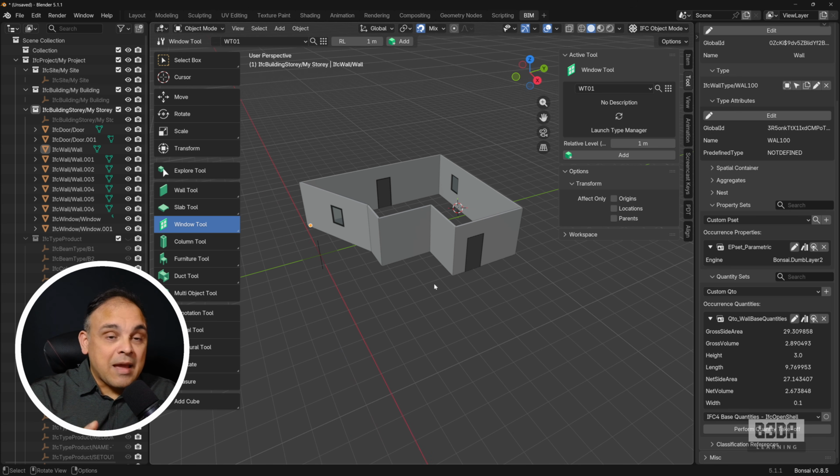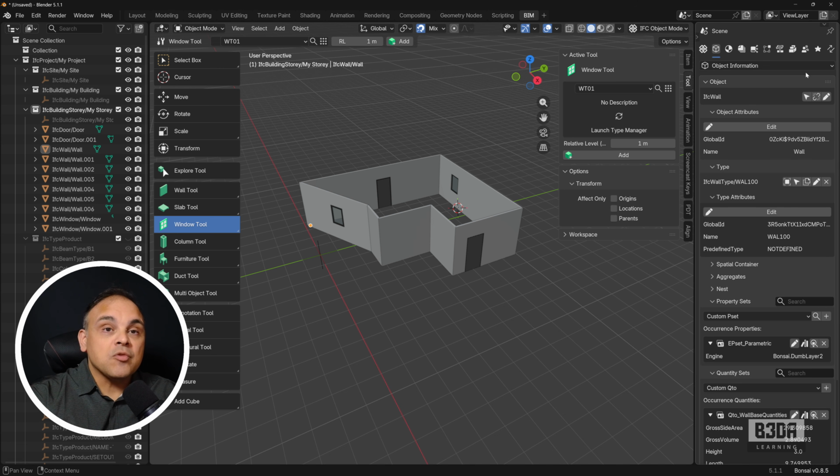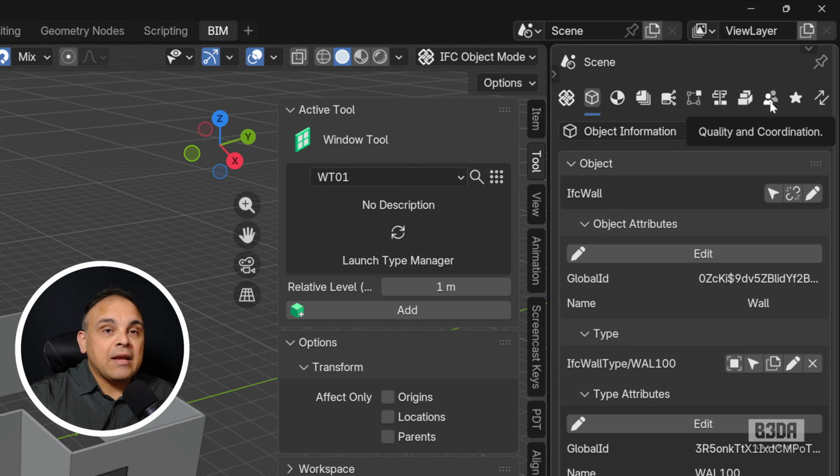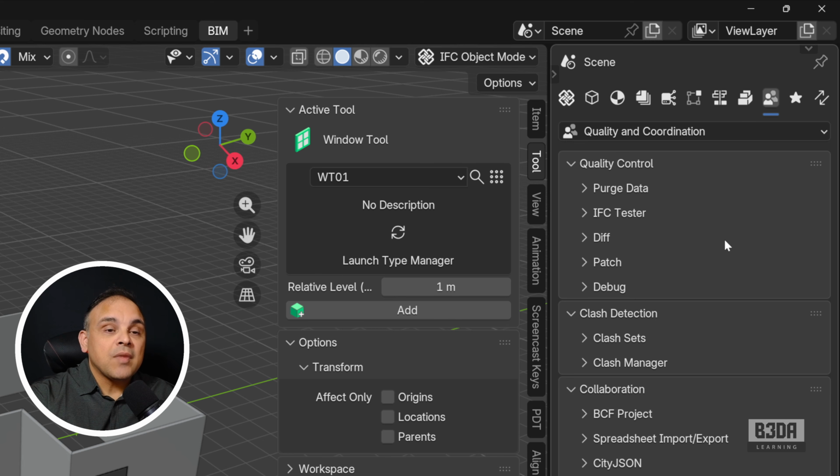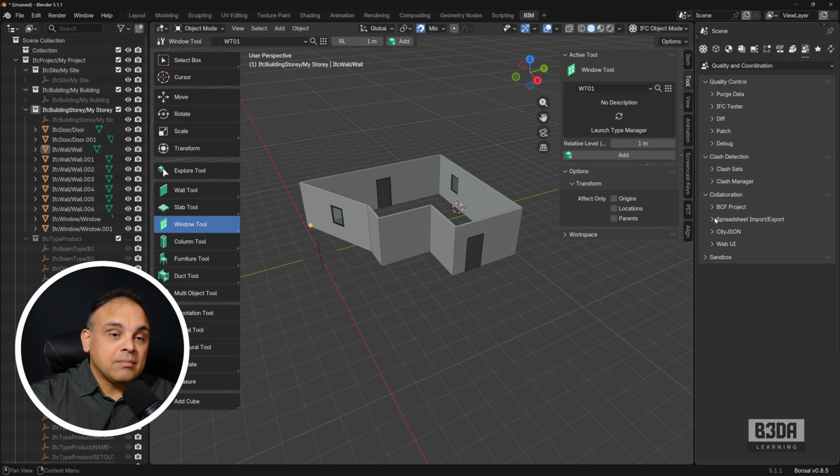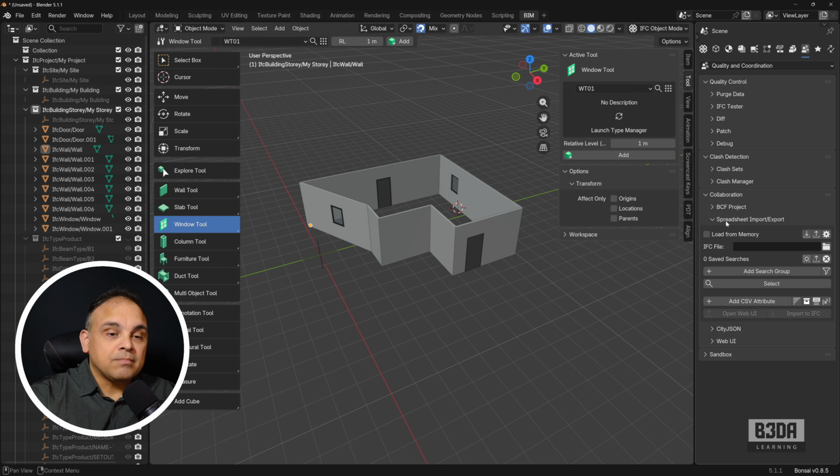Now, the next step is exporting this data as a spreadsheet so you can do some quick math to find how much paint you need to work on these walls. And to do this, I'll be opening this quantity and coordination tab. Scroll down and you will see an option called spreadsheet import export.